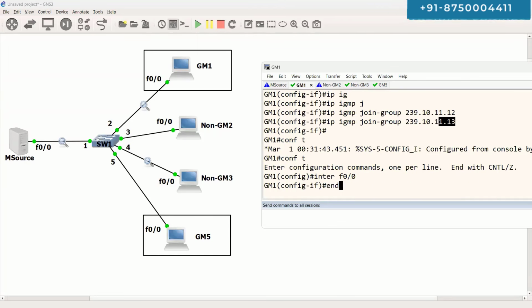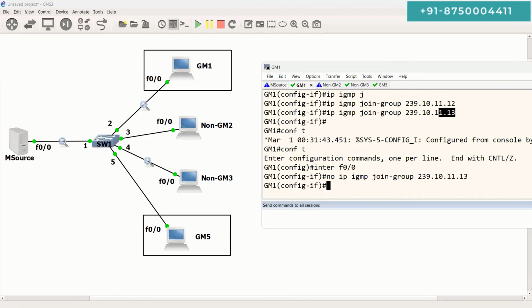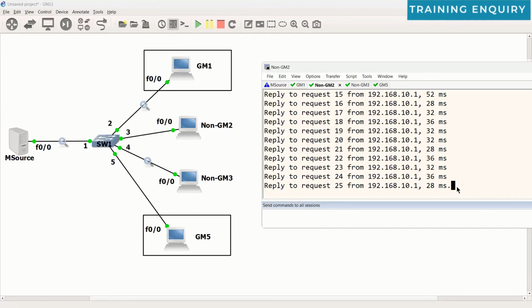I can leave the group by using the no keyword. If I want to leave the group, I can just use the no keyword for the same, so that I leave the group and the packets will stop.